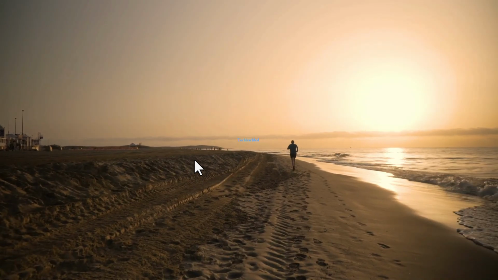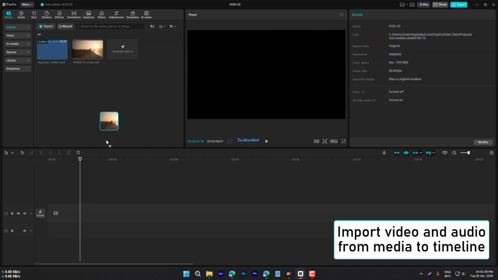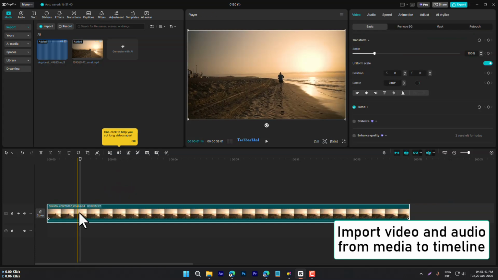In this video, I'll show you how to make a reverse transition in CapCut step by step. First, import your video and audio from the media section and place them on the timeline.